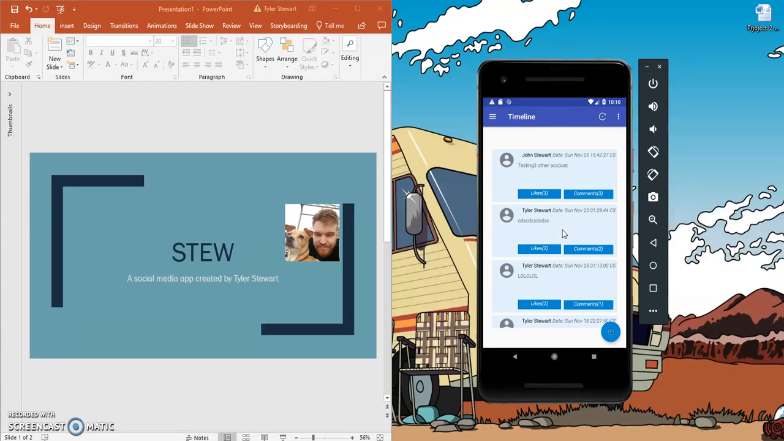So when you log in, it's going to load all of your posts and all of your friends' posts. And that was one of the major contributions and one of the hard things to do with this application: not only being able to view your stuff in the database, but viewing other users as well.